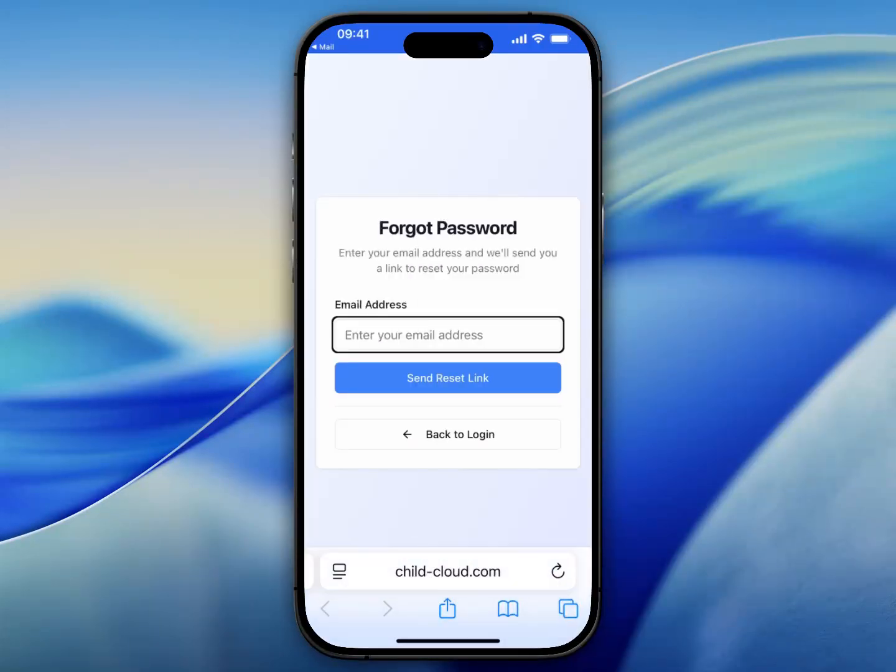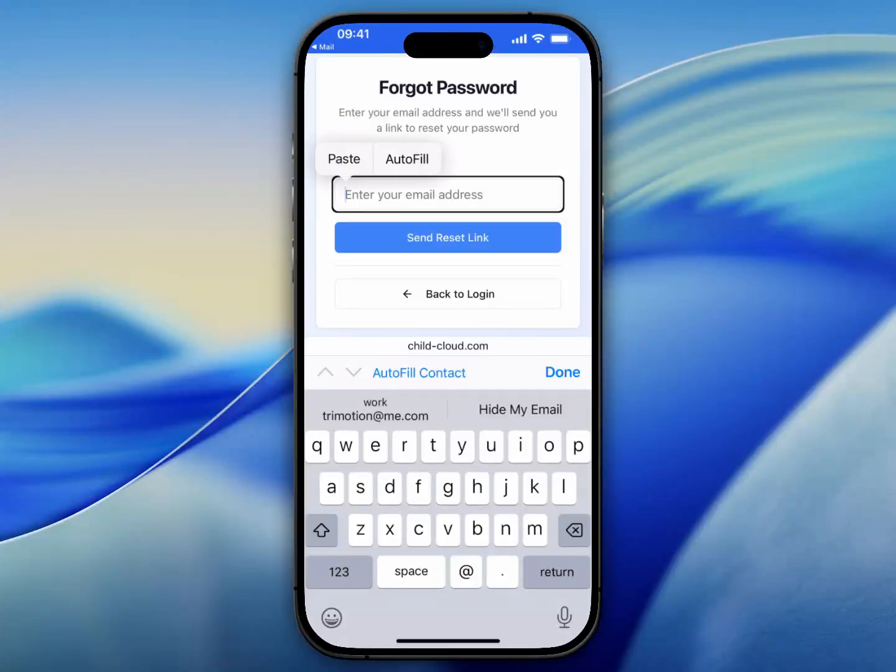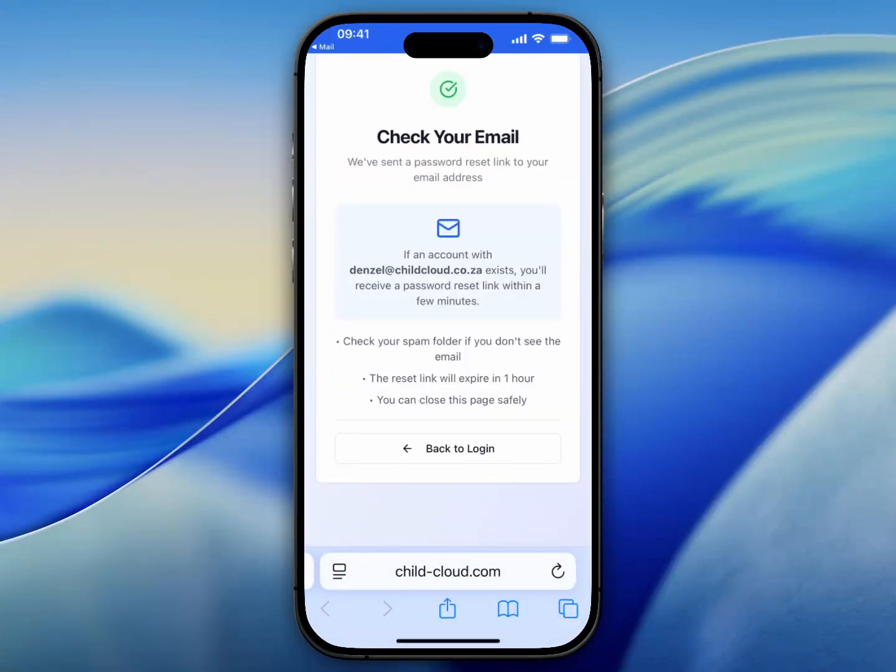This will open up a page where you can enter your email address. Very importantly, please use the email address that your school has signed you up with. So basically, the one that you got the invitation from, use that same email address. You're then going to click the reset button.